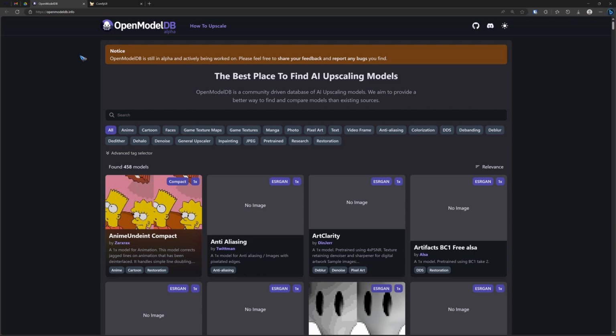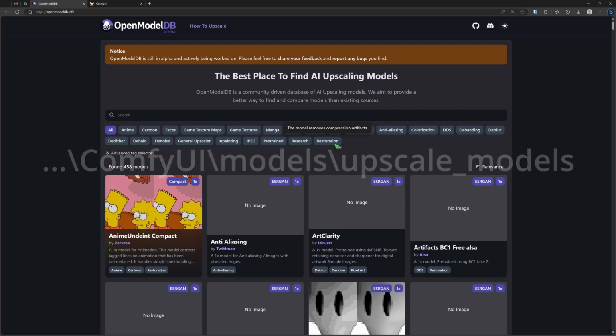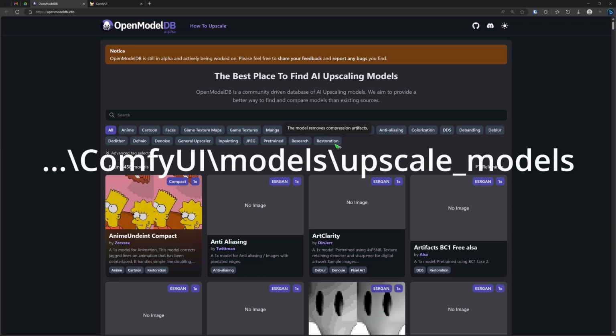And to find upscale models, there's this very nice website called Open Model Database. Just go there. They have upscalers for every type of image that you can imagine, and there are plenty of them. So make a choice and then download that model and put it in your ComfyUI model upscale folder.